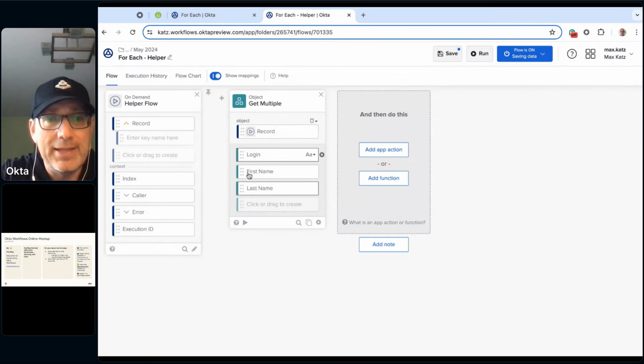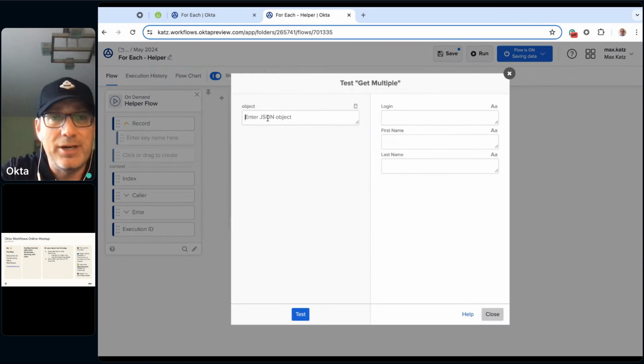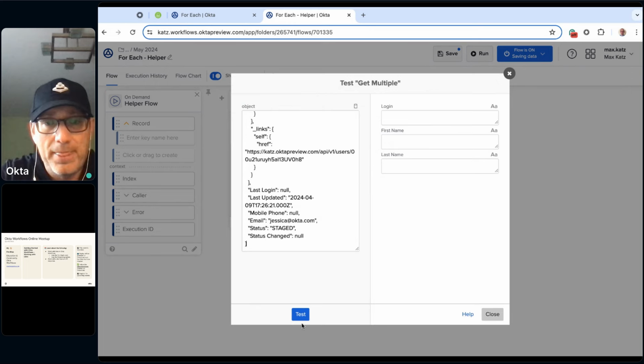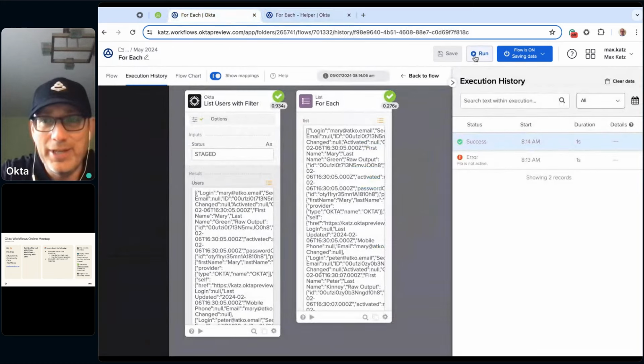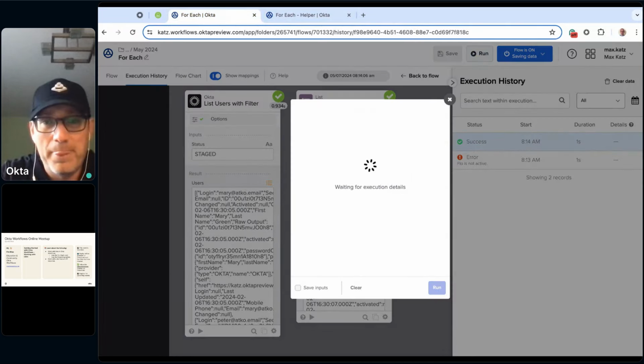All right, and let's test this again. I still have the object, and then you can see the whole object is here. Click test. Oh, and now this works. Perfect. All right, let's run the flow again from the main flow.